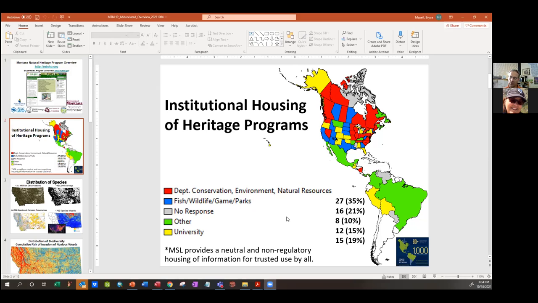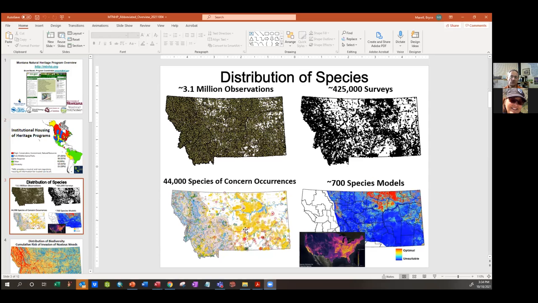One thing I think is wonderful about that is we're in a neutral and non-regulatory situation here. So we're just here to provide our information, and we don't have a management dog in the fight, so to speak. We manage data on distribution of species and habitats. This is just a quick summary of some of the information in our data system. We have over 3 million observations of plant and animal species in our databases, 425,000 plus surveys.